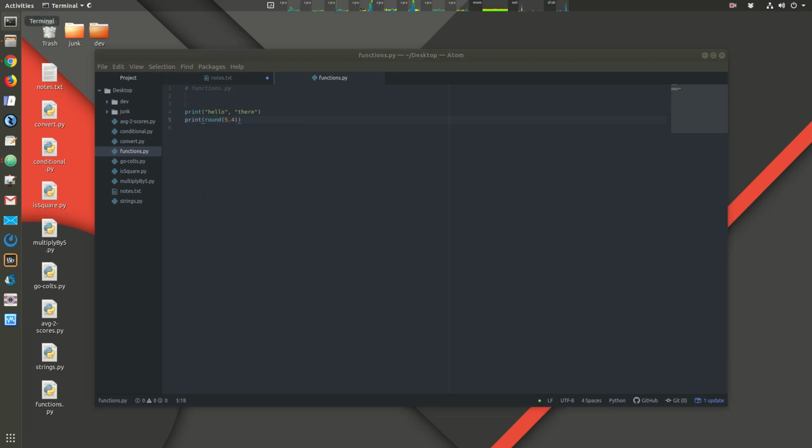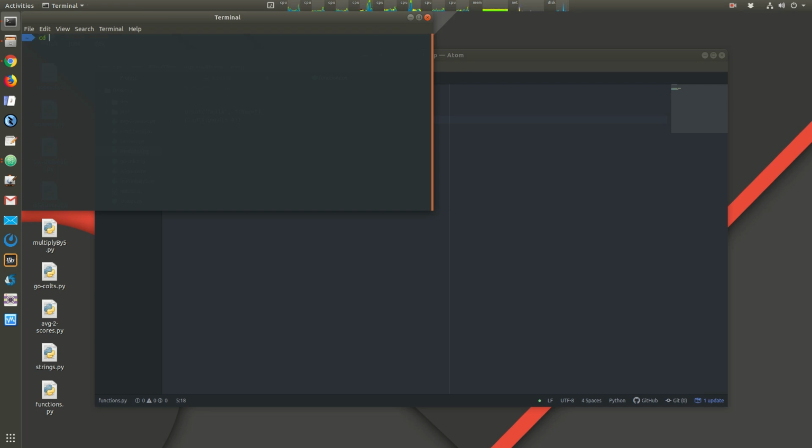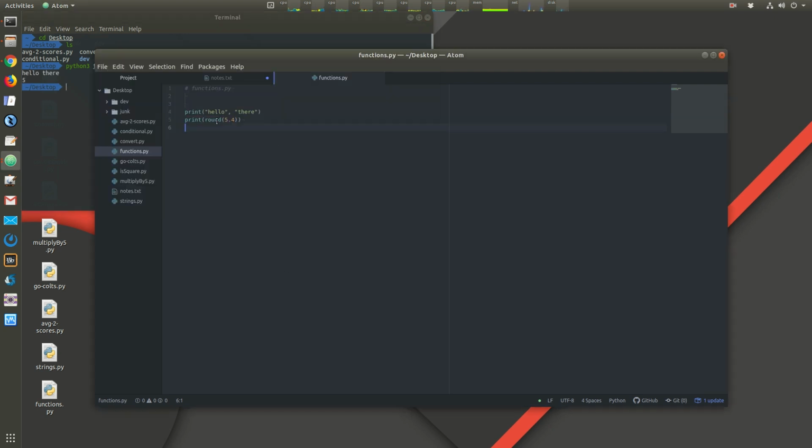Alright, so let's open up a terminal, change directories to our desktop where I have all these files. Let's see, I have strings, functions right there. Okay, so python3 functions.py. Okay, so there's the print function, the round function, right? We've seen lots of different types of functions so far. But what we're going to do now is we're going to make our own functions. Okay, basically what a function is, it allows you to execute several lines of code whenever you want.